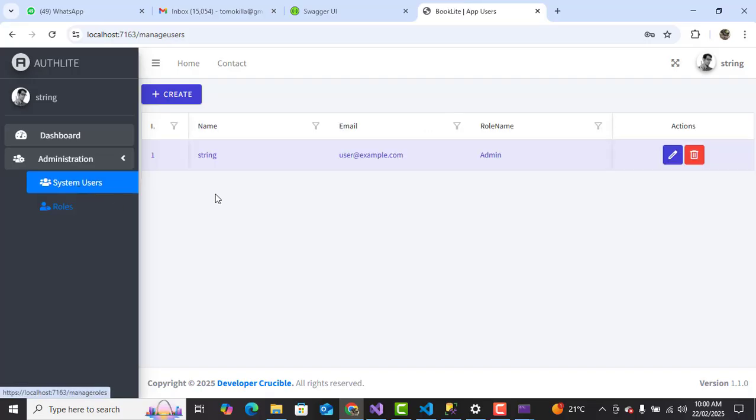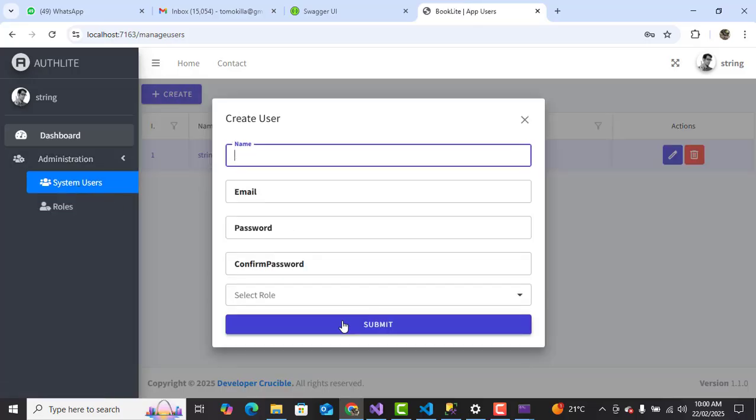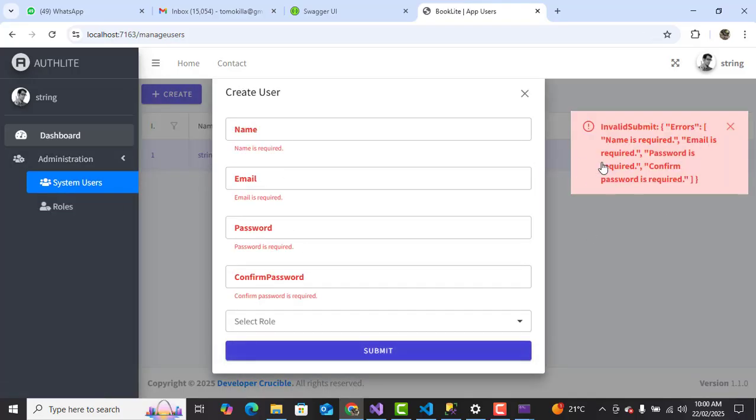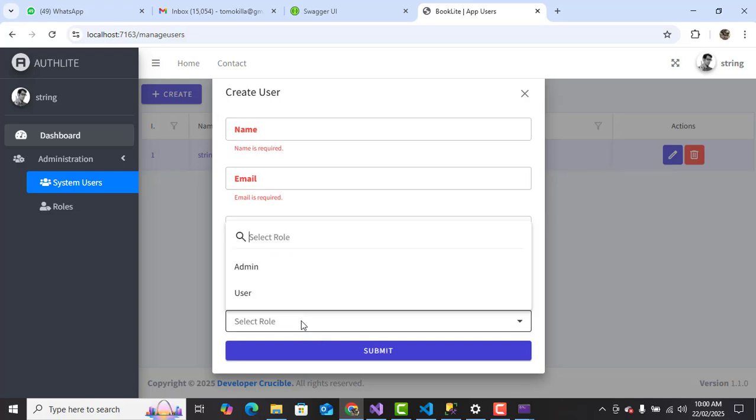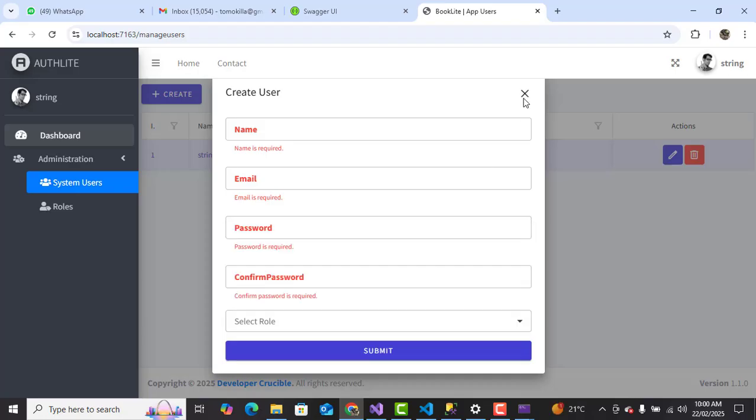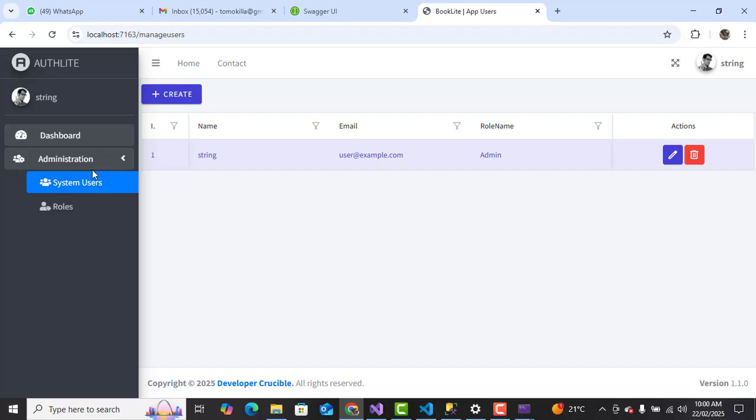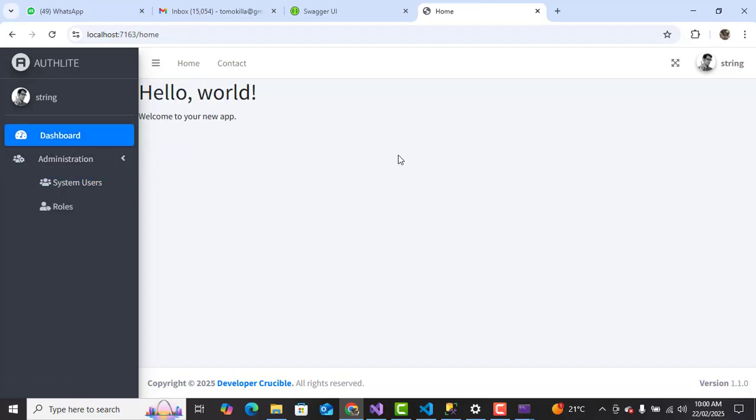And then we have the system user. So here you can create a user again. You can see again Radzen at its work, giving you errors very nicely. Then you can choose whether the user is admin or user. And then of course, once you do that, you can do whatever you need to adjust.